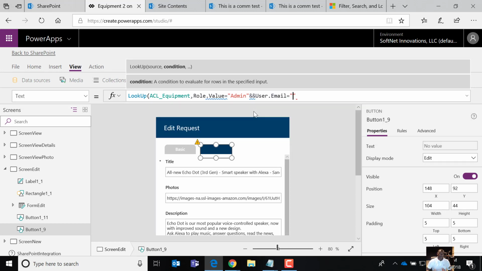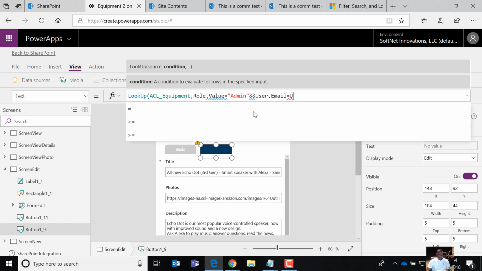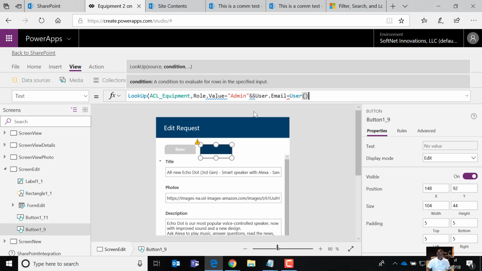And usually, if you're coming from JavaScript, C#, or whatever programming language, or if you're not familiar with programming at all, for a comparison I usually use the double equals. But here in this syntax, it's just a single equals, which is where you're doing a compare to see if the value is equal to another value. So my site column user dot email is equal to my current user, and that notation is just user as a function dot email, right? So this is okay. Find me.